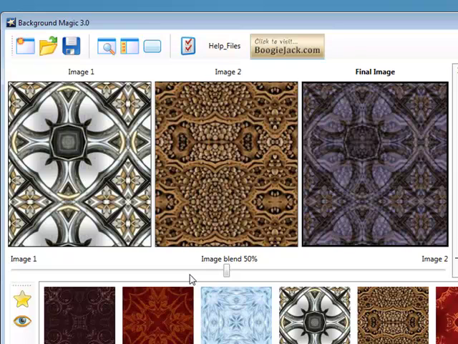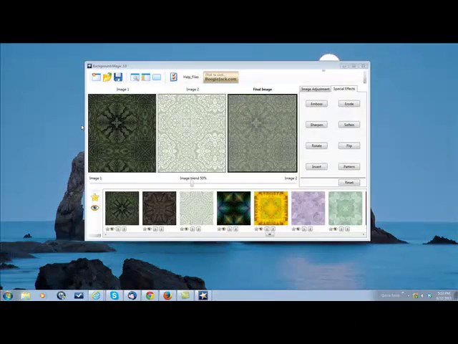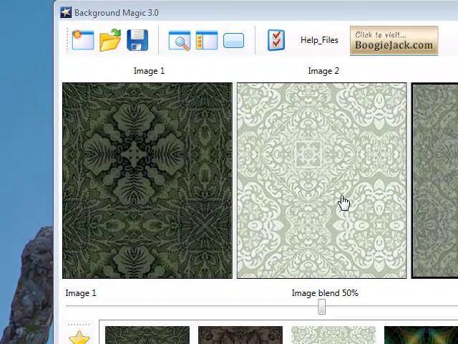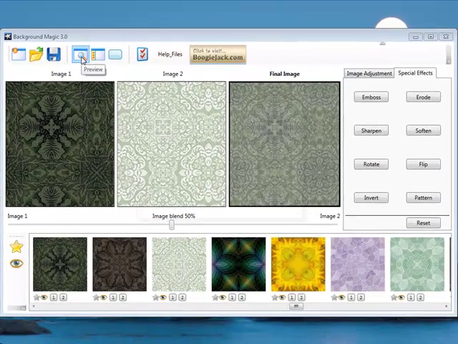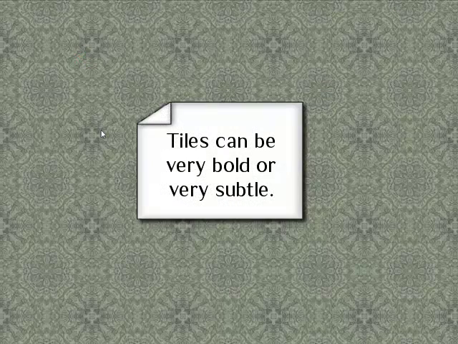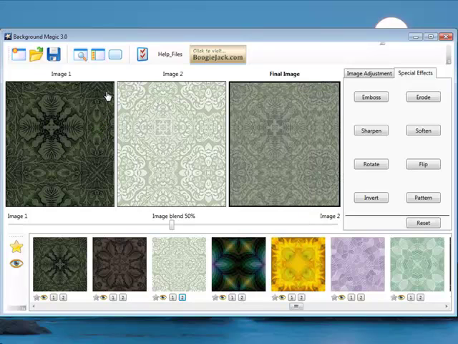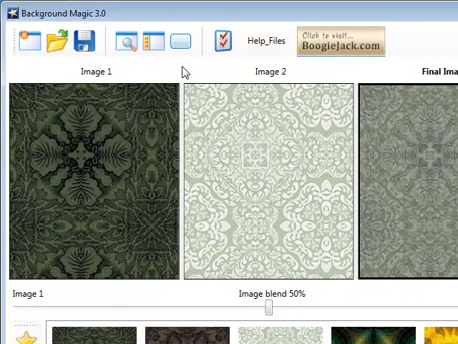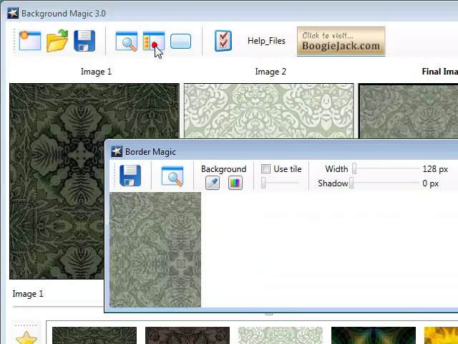And that'll be about it for this. Let's take a look at Border Magic next and see some of the differences there. And for those who aren't familiar with Background Magic, it's really 3 programs in one. You can make image tiles like you see here, that tile like that. You can make left border style backgrounds, and you can make matching buttons. So let's take a look at Border Magic next.